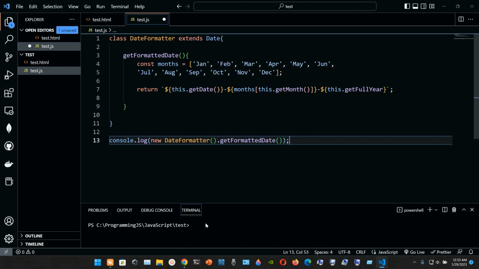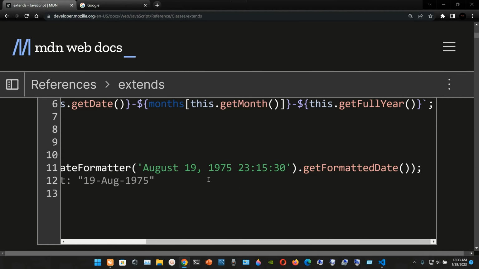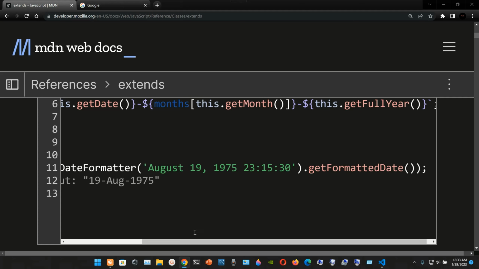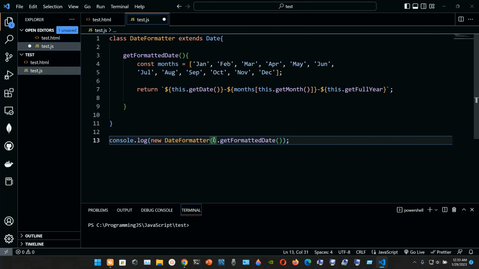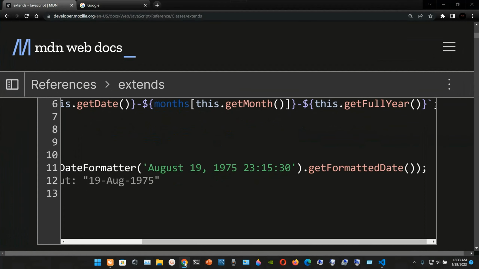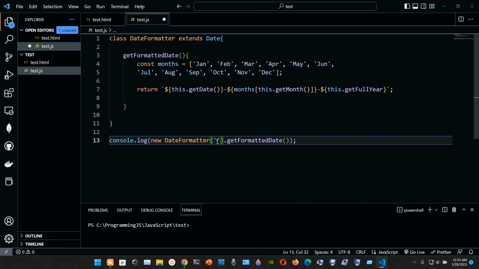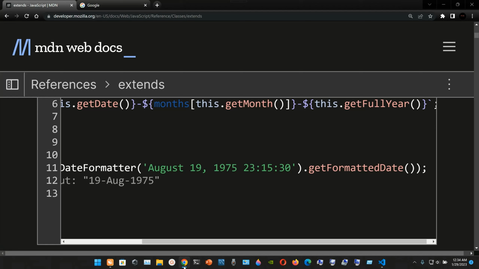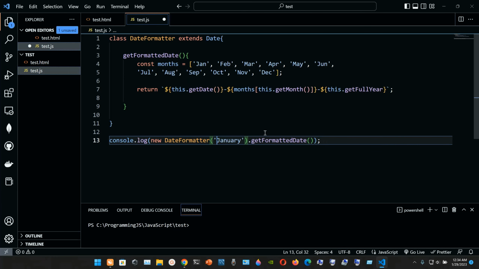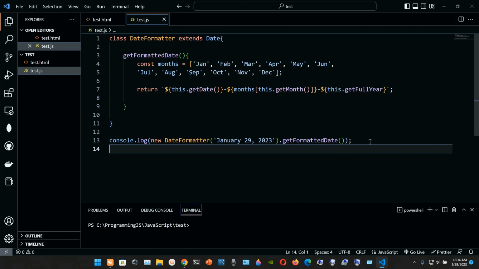That is that. In this example we have August 19, 1975, and this is the time. In our example we're gonna put today's date, so you use single quotes, and we put: today is January 29th, 2023. Right now it's the 29th here. I'm not gonna put the time, so just put in that, and we're gonna save it.